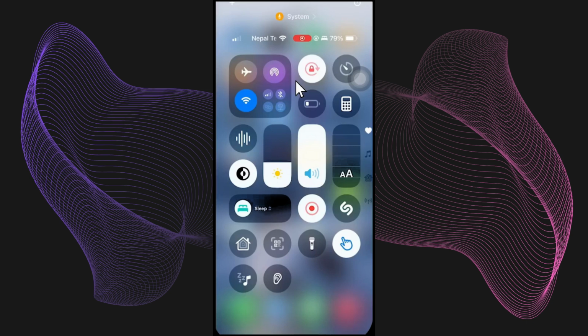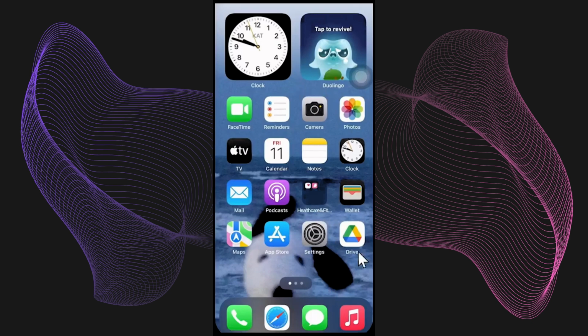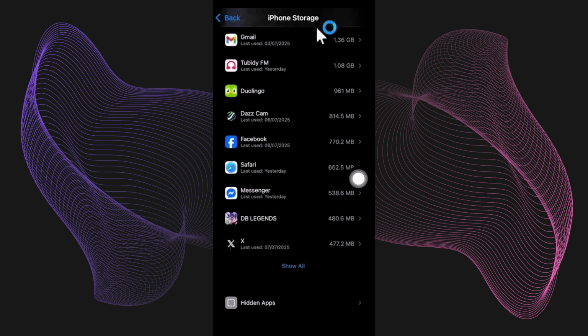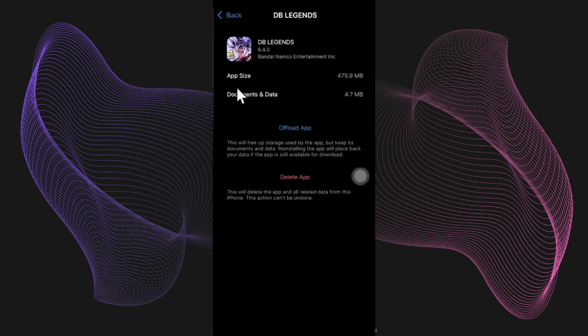The next fix that we have is to open your settings. So just open the settings app. After that, go to general. Now from the general settings, you need to scroll all the way down till you see Dragon Ball Legends or DB Legends. Click on it, and now from here you need to click on offload app.